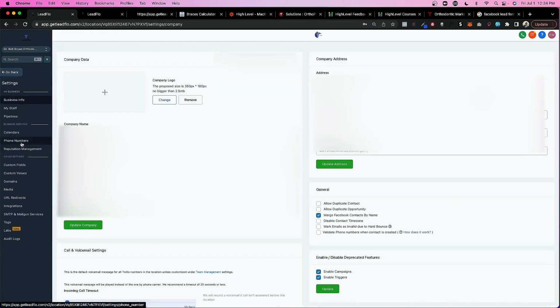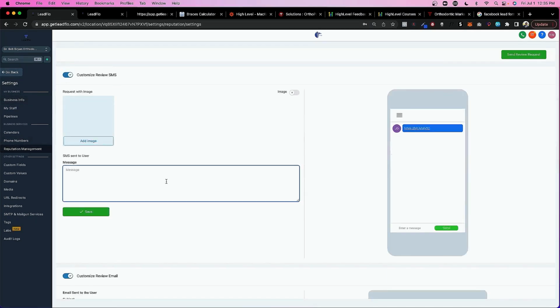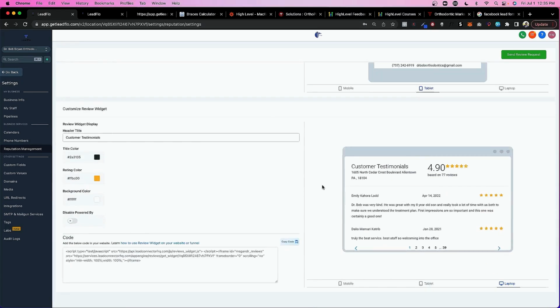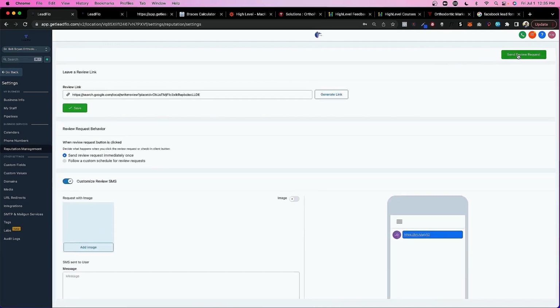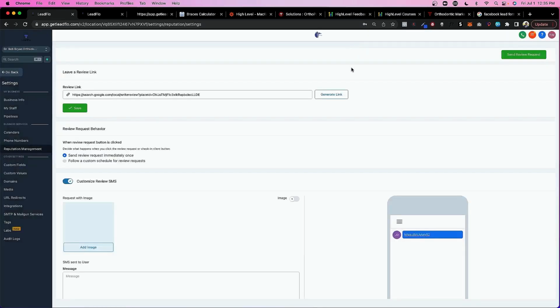And just a couple more things that we do use, the reputation management here. You can set up specific messages to come out with your review requests, whether they come from text or email, or you're putting a little widget on their website for them. And then if you come here, you can send an individual review request here. So you do this, then you put in their information, send them that invite. So you can specifically request a single person.